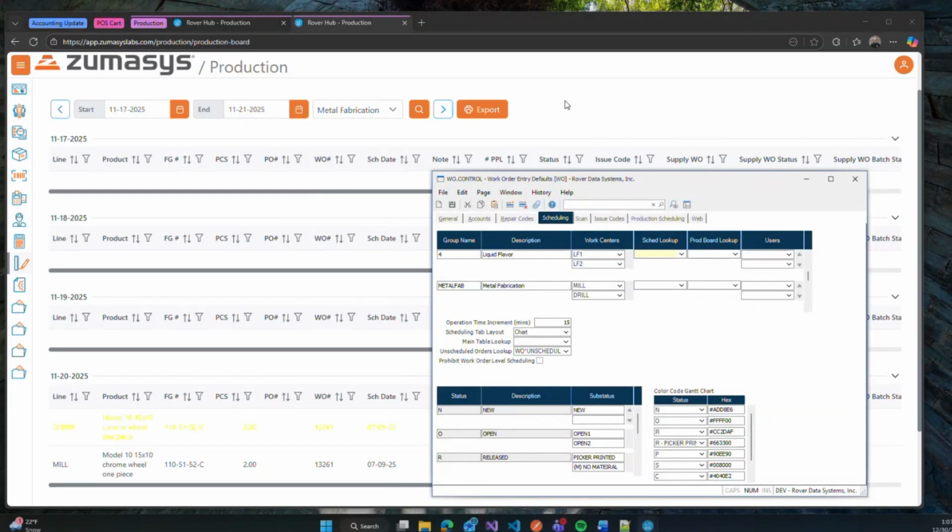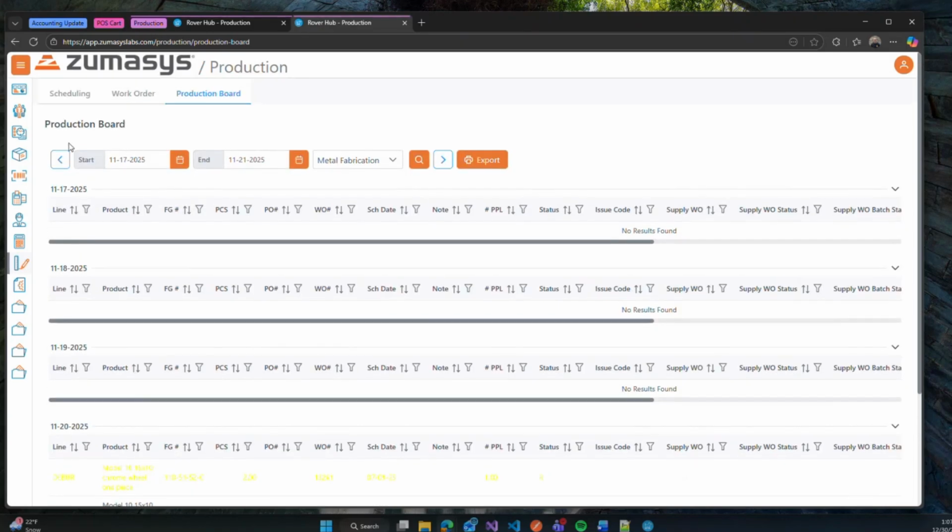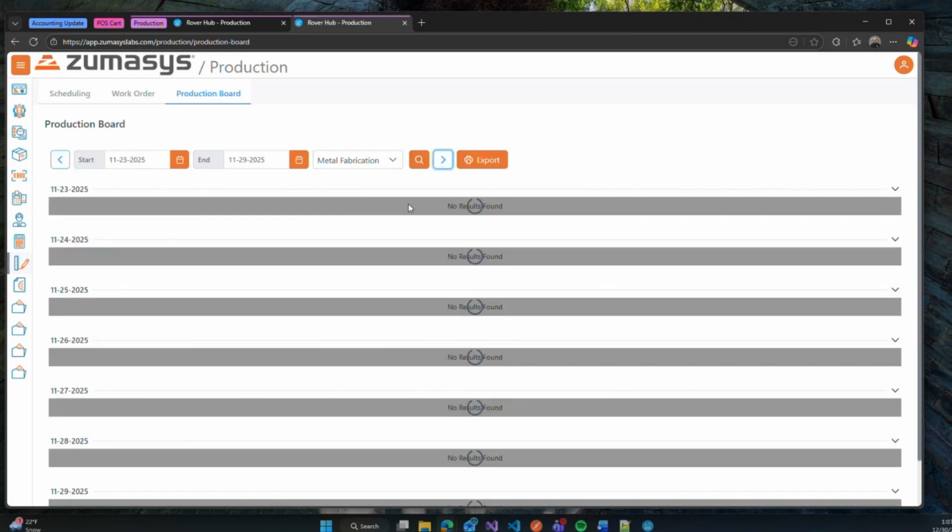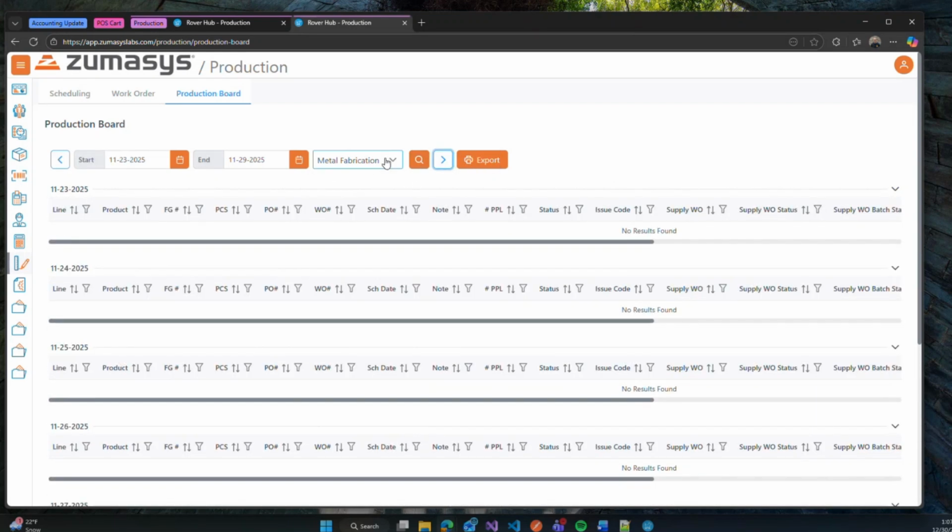So we have those options there. And additionally, now we have a previous week and a next week navigation button here. So if you just want to scroll through the weeks for the scheduling board, you can do that. And what actually happens is now both the scheduling group and your start and end dates carry over not only to the production board, but over to the scheduling tab.